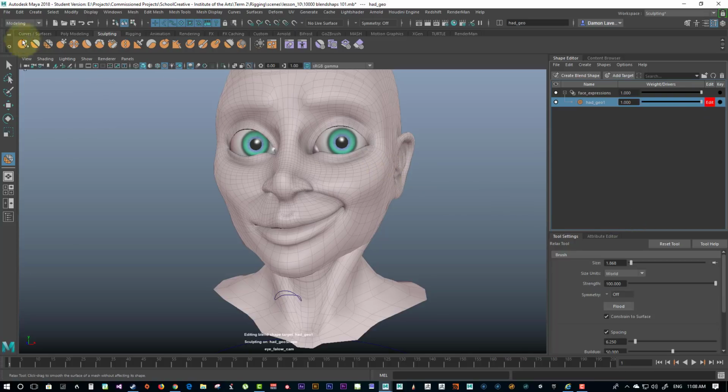Alright, so we looked at the sculpting tools, we looked at the workflow. In the next section, we're going to look at how we can duplicate our target to the opposite side, how we can create some more options to our expressions.